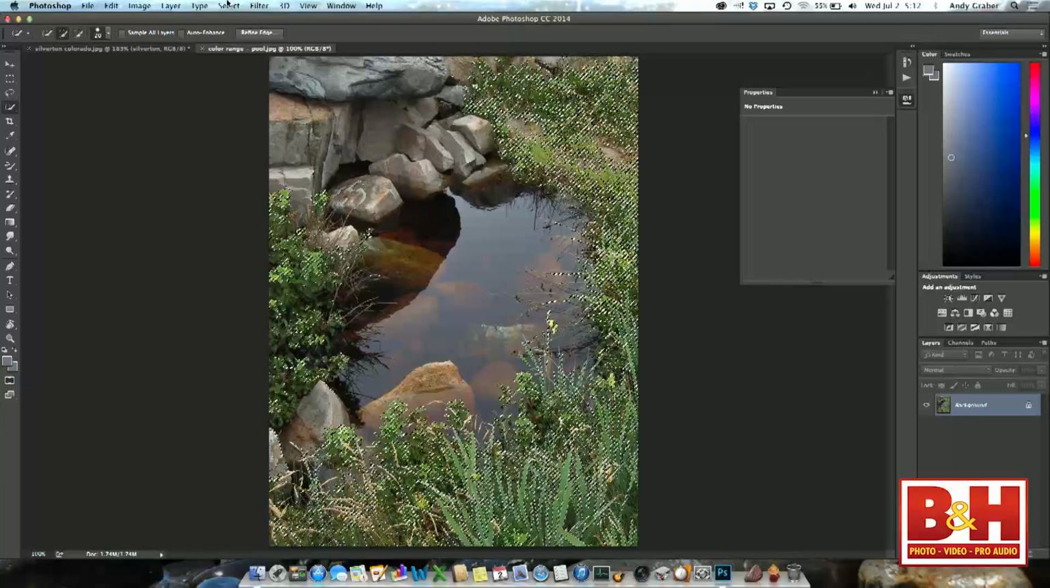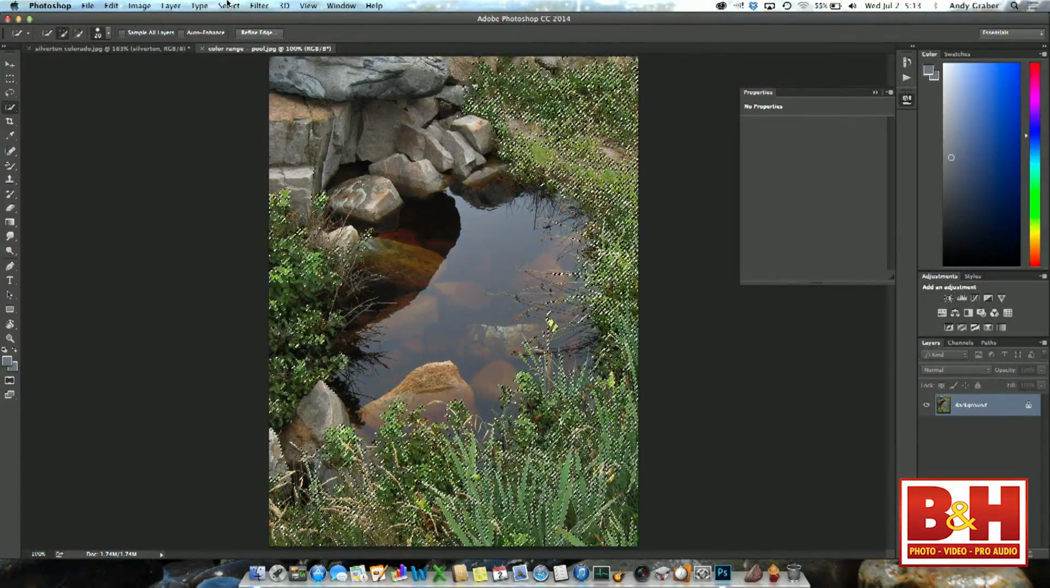So when I come out of color range, and also don't be alarmed by this, whenever you come out of color range, it always looks weird like this because some of the pixels are partially selected, some of them are not. And Photoshop has no way of showing partial selection, so it always just shows this sort of marching ants all over the place kind of thing.